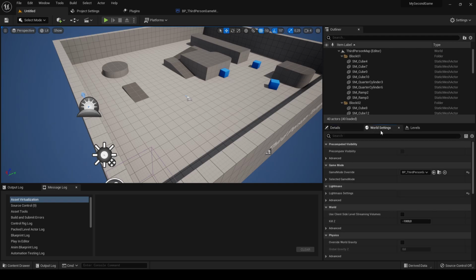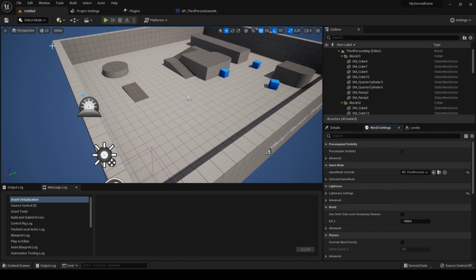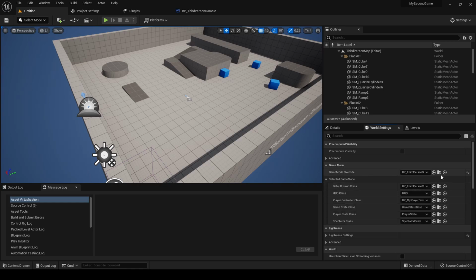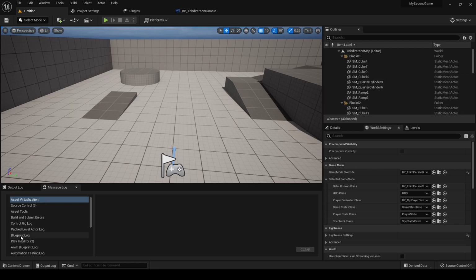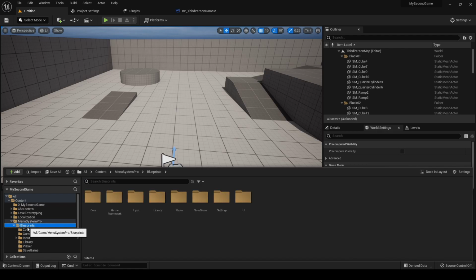Another way to edit the game mode is if you go into the world settings of each of your levels. You can open up the world settings by going to the top and then Window, World Settings. Now, as we can see, the game mode that we use in this level already uses our player controller that we just set.